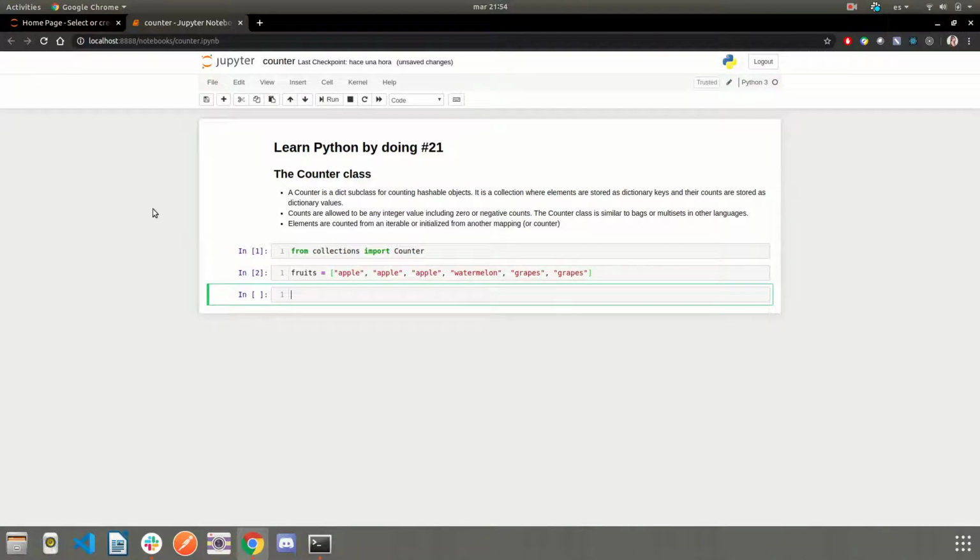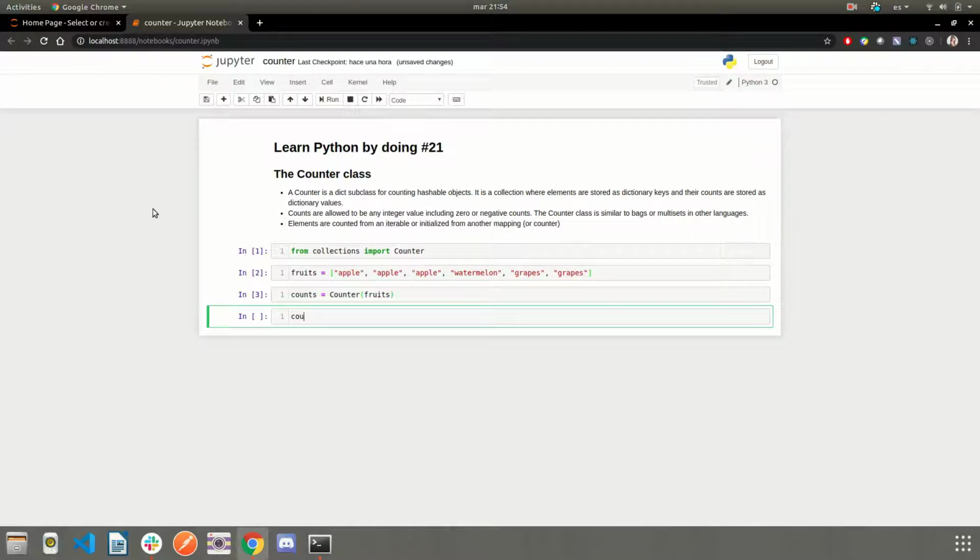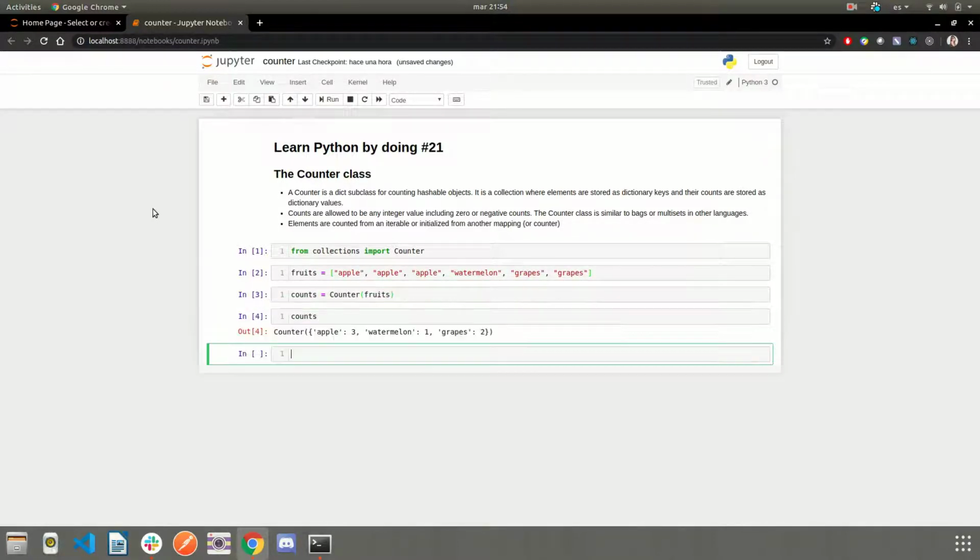Okay, so now we can define an object of this class Counter. So we pass fruits to the constructor, and now let's see what this object has. So this object, or dictionary, has apple with a count of 3, watermelon with a count of 1, and grapes with a count of 2.